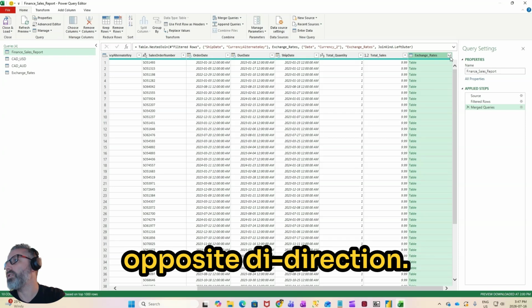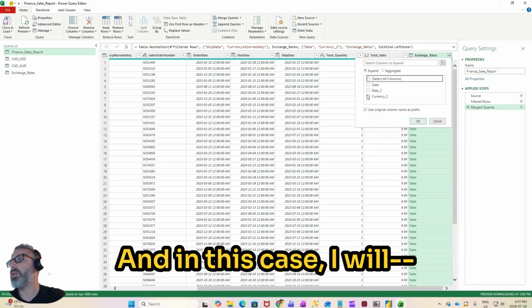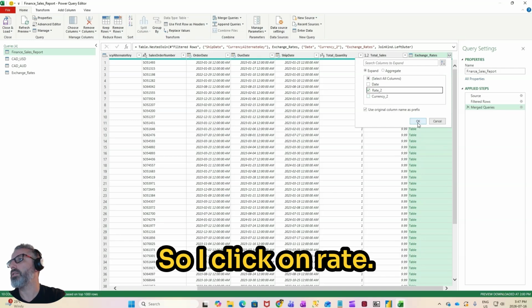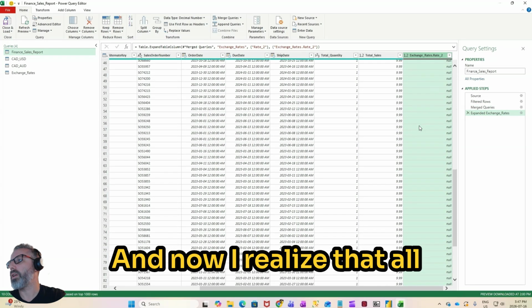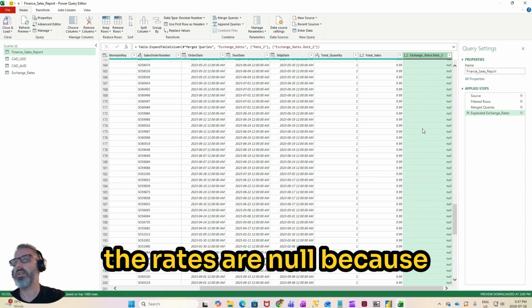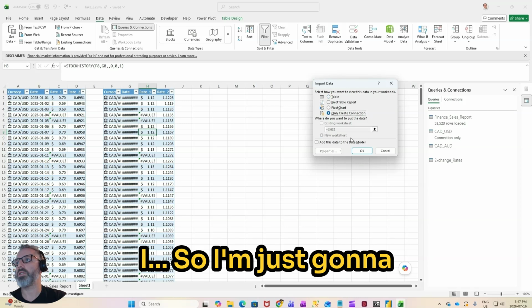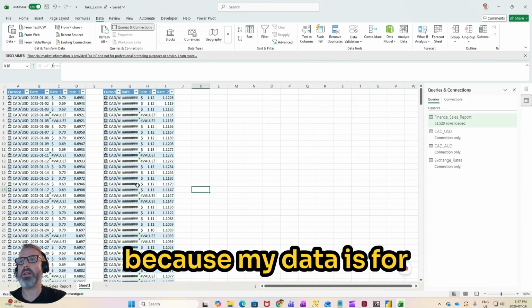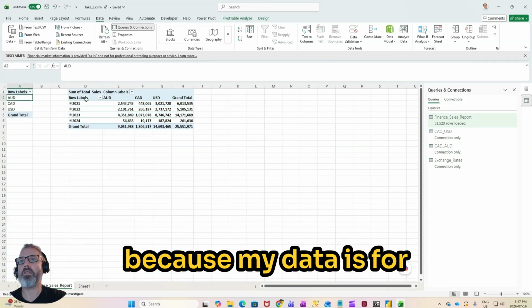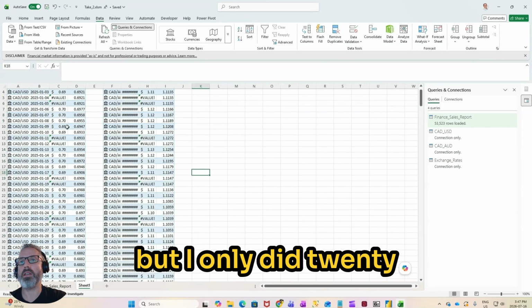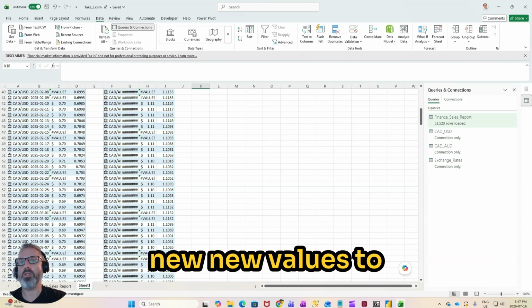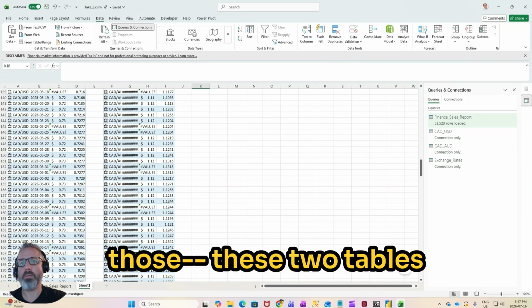opposite direction. And in this case, I want to return the rate. So I click on rate. And now I realize that all the rates are null because, so I'm just going to keep the connection. So in this case, it's because my data is for 2021 to 2024, but I only did 2025, so I have no match. And so I need to add new values to these two tables.